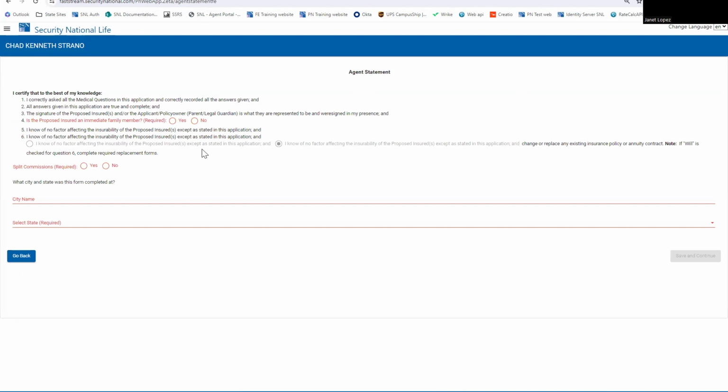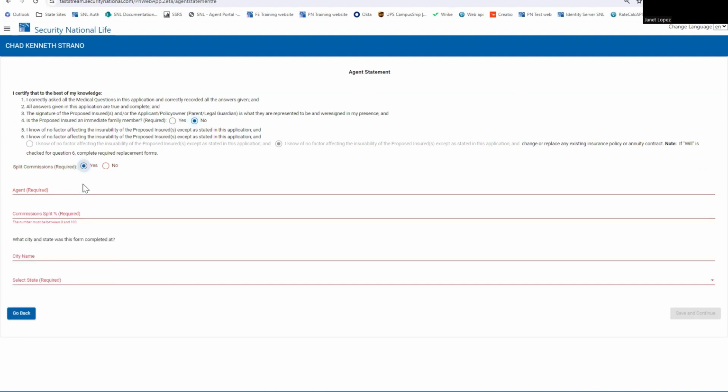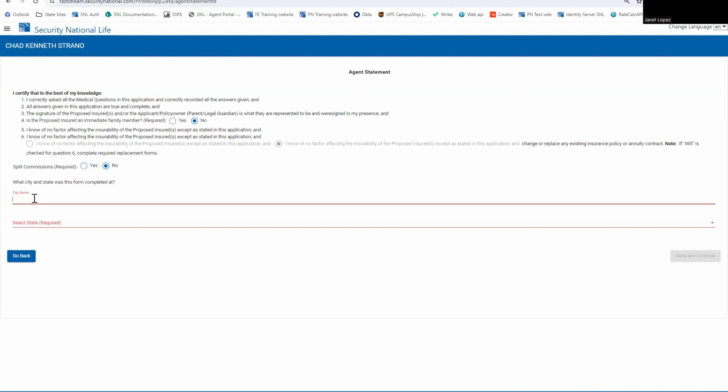Your agent statement, same as it would be on the application. You can split commissions with an agent if needed. Just click yes, and then you'll fill out this information. Now, where is this form? Again, this is where the insured lives.